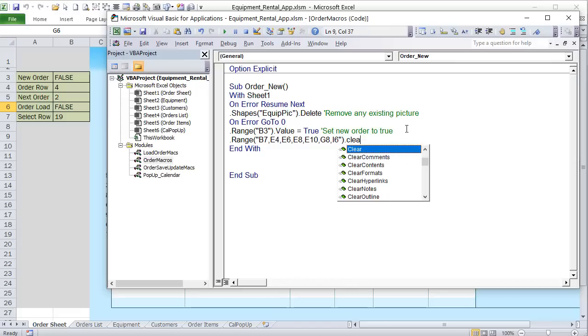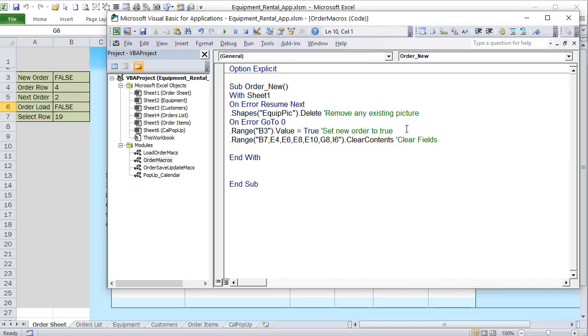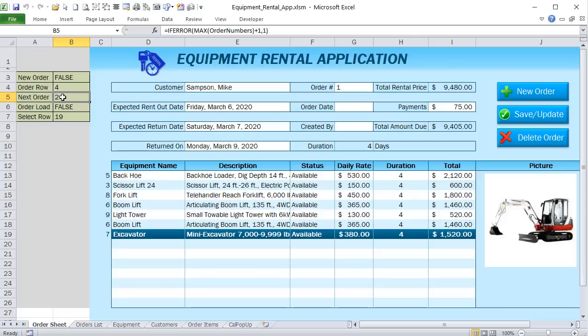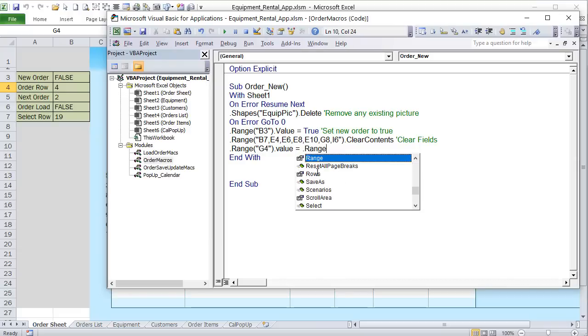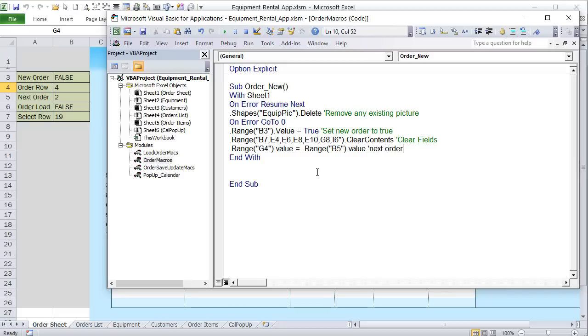.ClearContents, clear fields. Okay, that's at least the fields above. So I want to set the next order ID. We know the next order is going to be here based on that. So we're going to take whatever value is here and put it into G4. We can do that just with this line of code. .Range G4 .Value equals .Range B5. That's going to set us up for the next order, B5, next order ID. Okay, next up, what do we have?